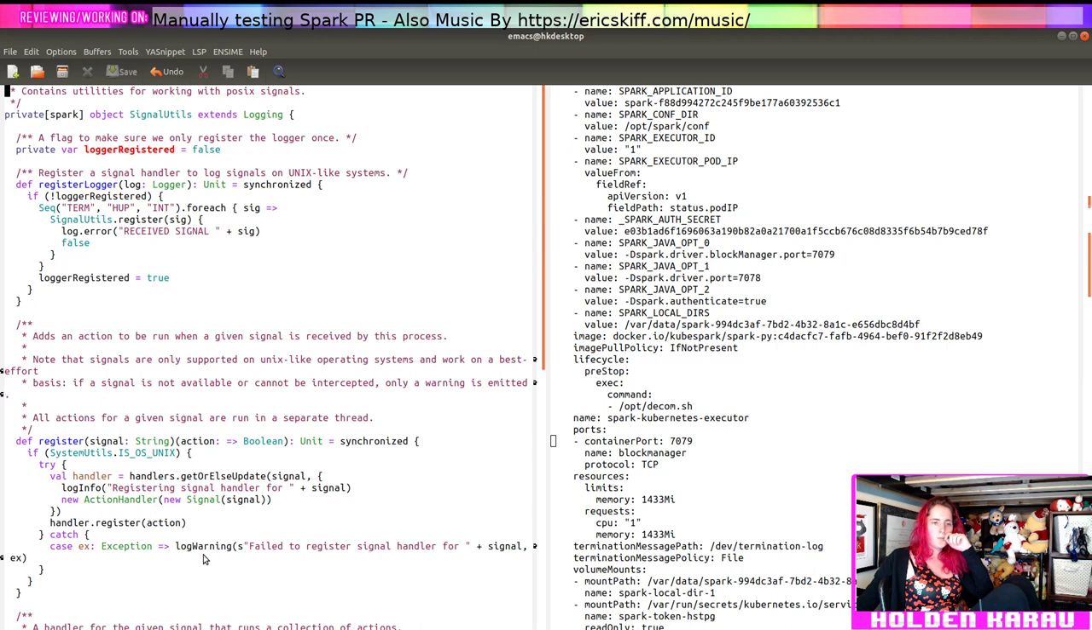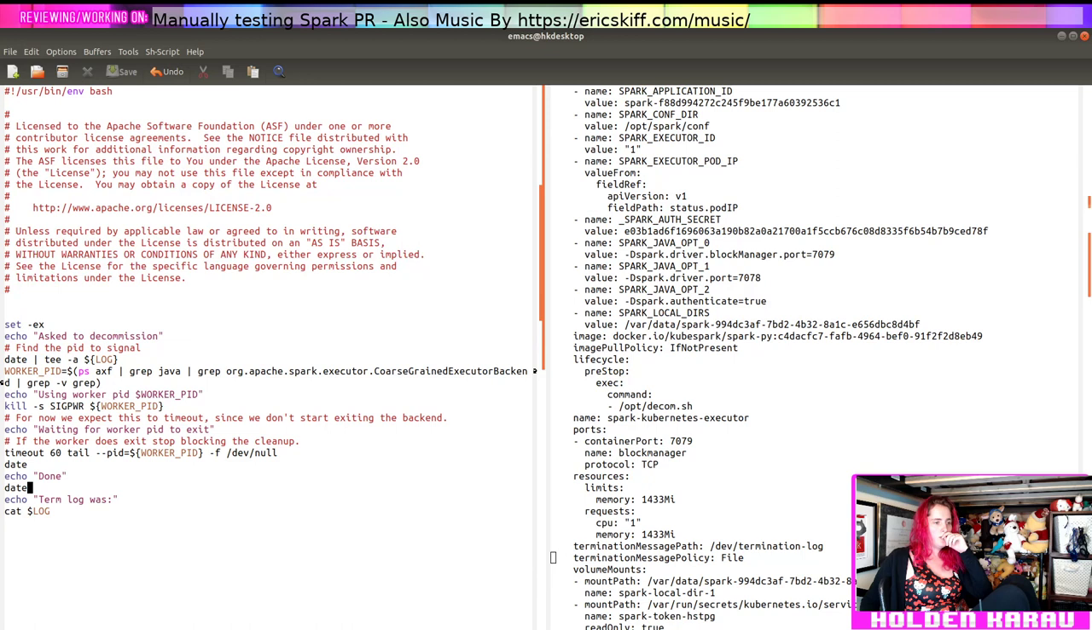Termination message path. I kind of want to... I took this out because I didn't think I needed it anymore to debug this because I thought it worked. But it doesn't look like it's working. Okay, so let's go ahead. So really, this should be waiting 60 seconds, but it's not.